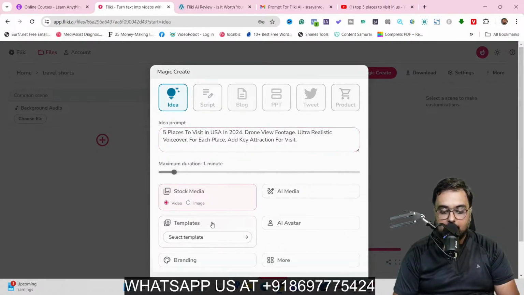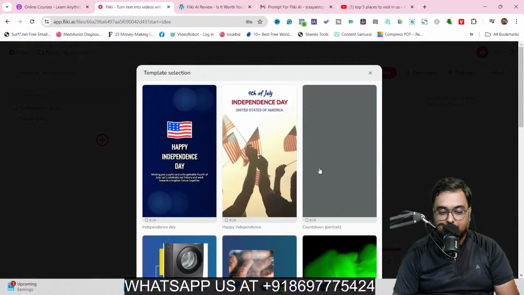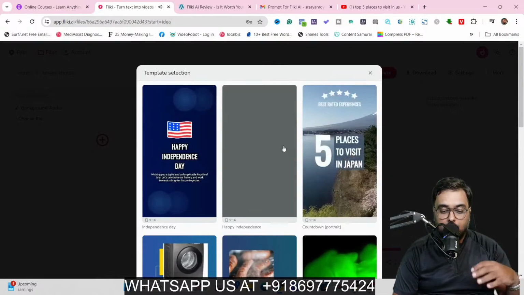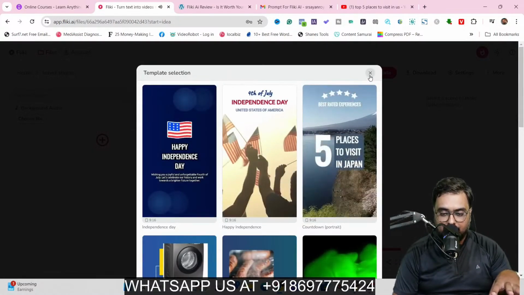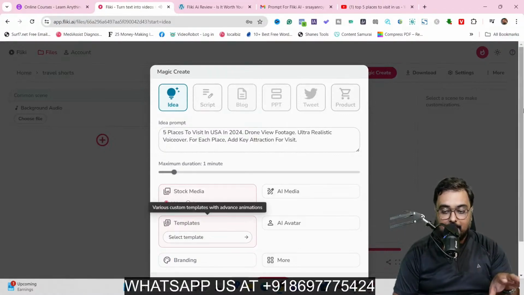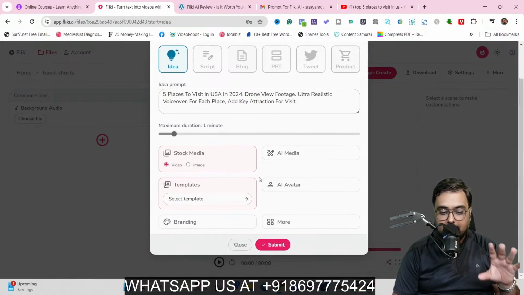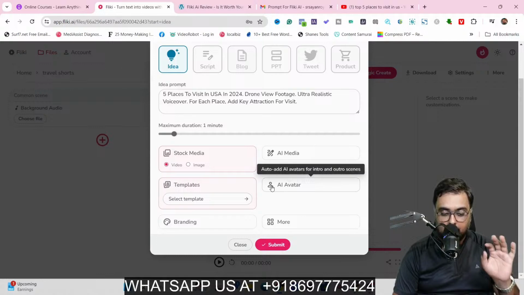Then you can even go ahead and choose the templates, but I am not going to do that. If you click on here, select templates, you can find the template section over here, and you can go ahead and choose any one of them. Now, I'm leaving the template blank because if you select the template, you don't get an option. I'm going to show you that as well.